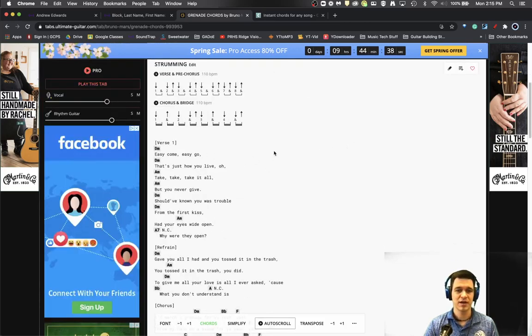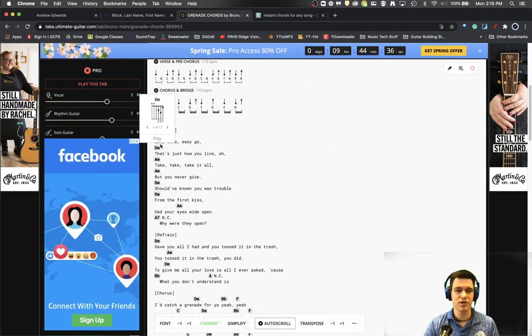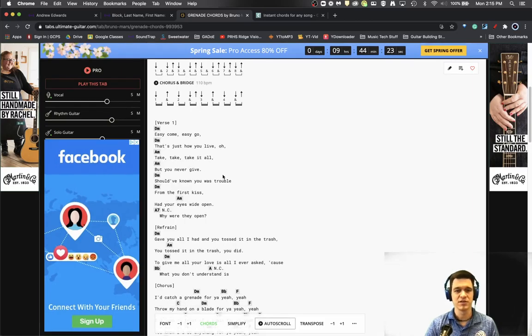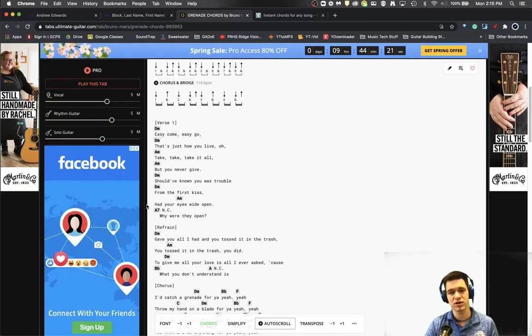And we see here that the chord D minor goes over the words "easy come, easy go. That's just how you live, oh." And then it switches to A minor for "take, take, take it all, but you never give." Switches back: "Should have known you were trouble from your first kiss." Switch it again: "Had your eyes wide open," so it switches on the word eyes.